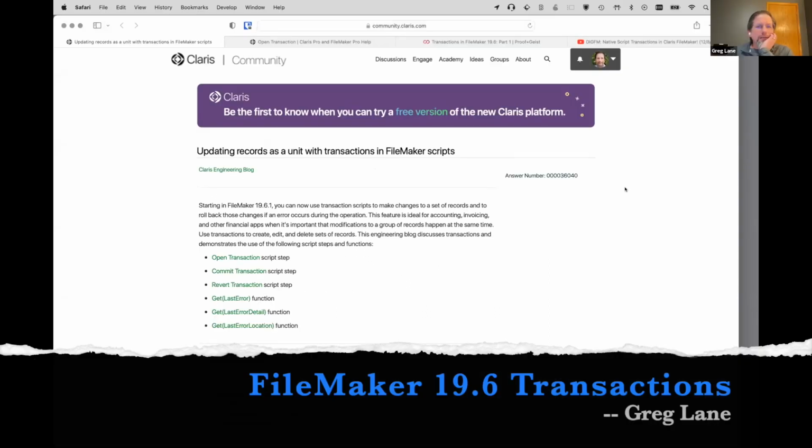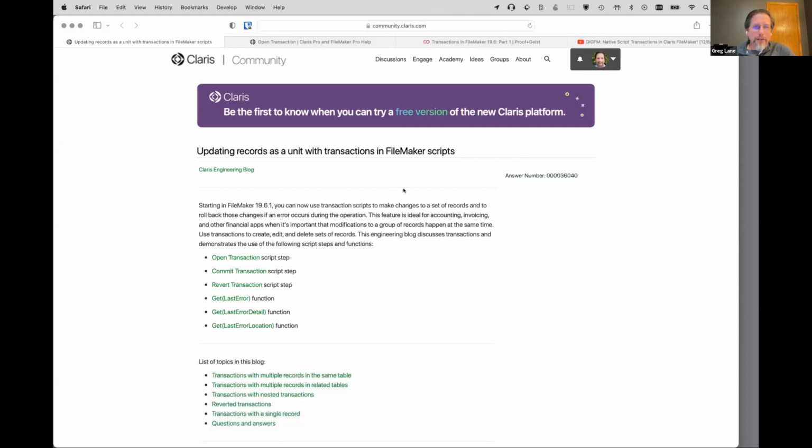So the new feature in FileMaker 19.6 to support transaction script steps is important. It's a big milestone for the product. There have been ways to do transactional scripting in FileMaker for a long time, and those techniques are great. We've used them in a lot of places, but having a new dedicated set of script steps and functions that allow us to support script transactions will really take that to the next level.